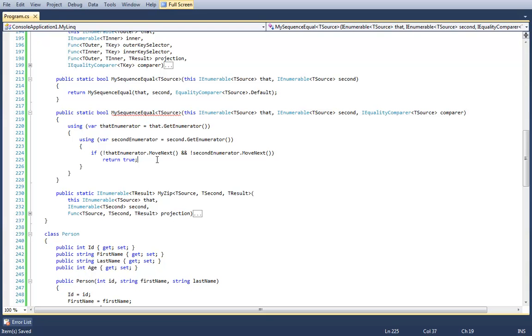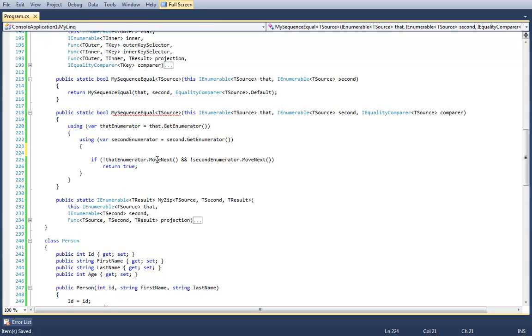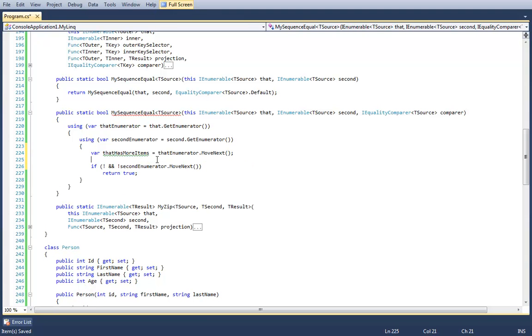Other than they're not returning anything outside of the if. Well, it only checks one. So what I'm going to go ahead and do is a simple thing. I'm just going to say var first has more items equals first enumerator dot MoveNext. And then I'm going to say var second has more items equals second enumerator dot MoveNext.